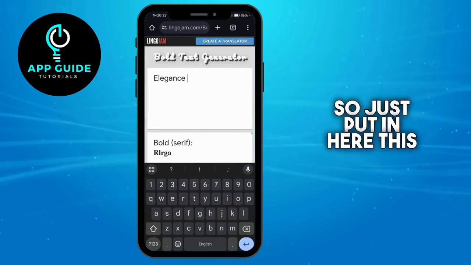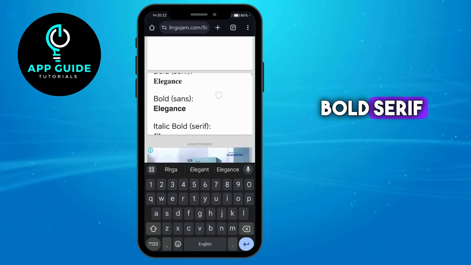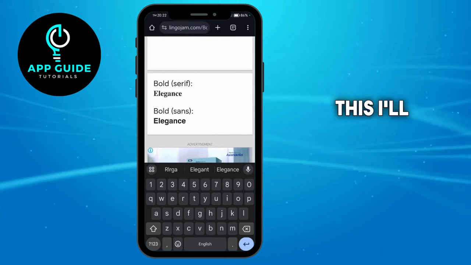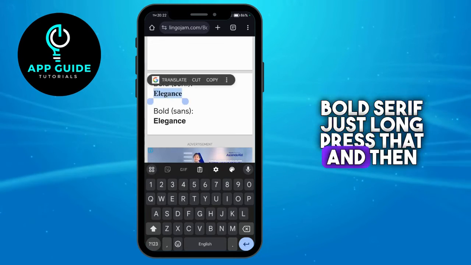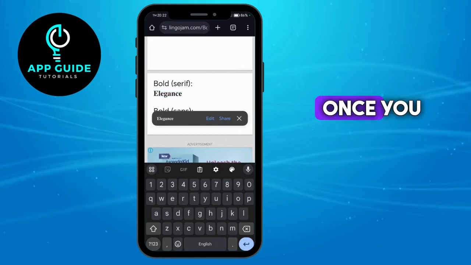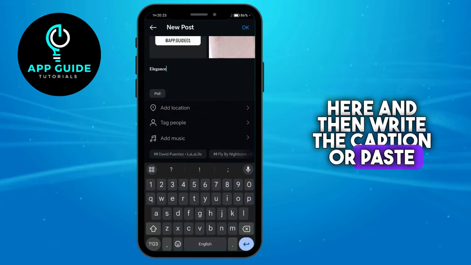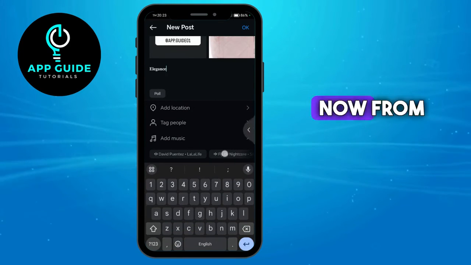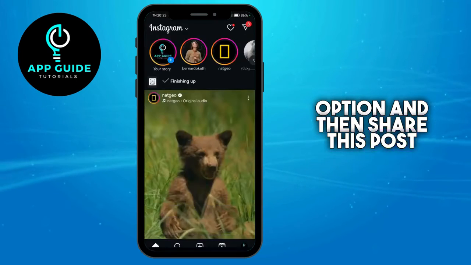Just put in the text that you want bold, and you can see this bold serif, bold sans, and also all of these. I'll head over and choose bold serif, just long press that and then click on copy. Once you have copied that, head back right here and then write the caption or paste it right here. Now from in there, click on the share option and then share this post right here.